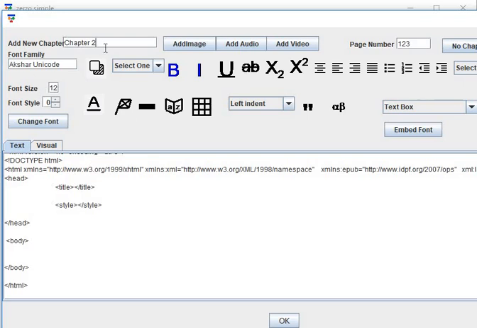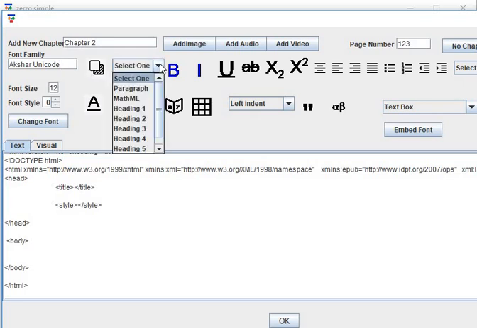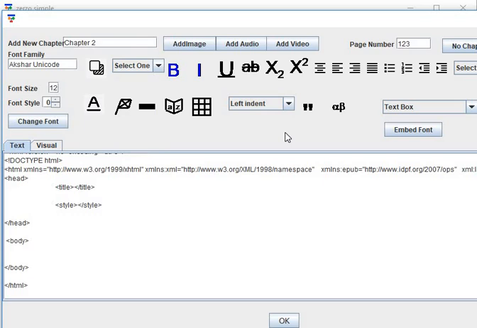You enter the new chapter name, then you can change the font family, the headings, paragraphs, math, and you can add MathML. Please note, this is not there in most of the other generators of epub. Of course you can change the underline, strike through, subscript, superscript and all those other things. Then you can change the font style, and you can do a number of other things.